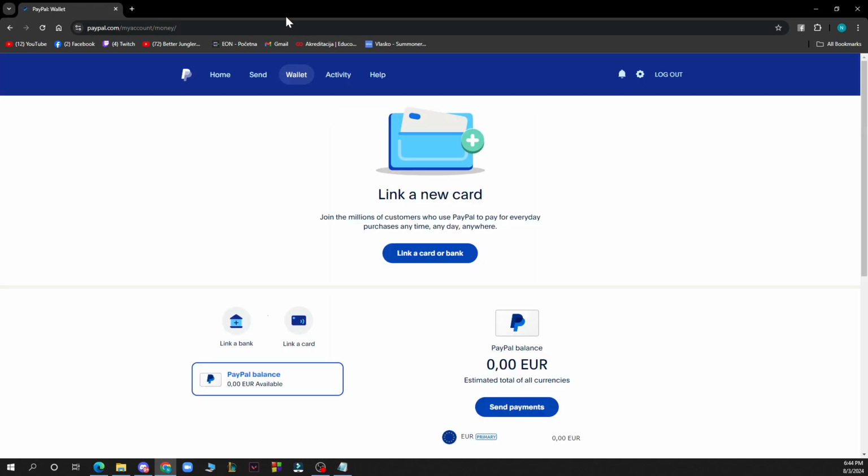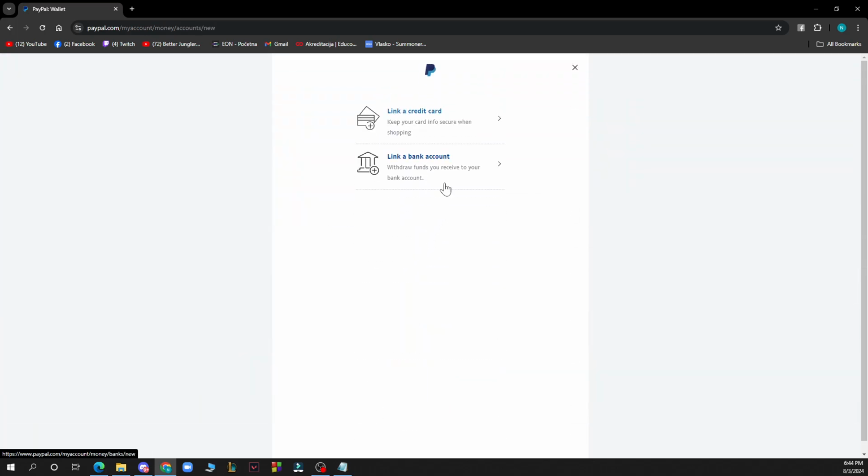And then when you're on your wallet, of course, you need to firstly go and link a card or bank. Click on the link a card or bank button. And of course, choose if you want to link a card or bank, whichever you of course want. Then choose add money from your bank or debit card to enter the amount and choose either in seconds with tap or in 3 to 5 days with your bank.